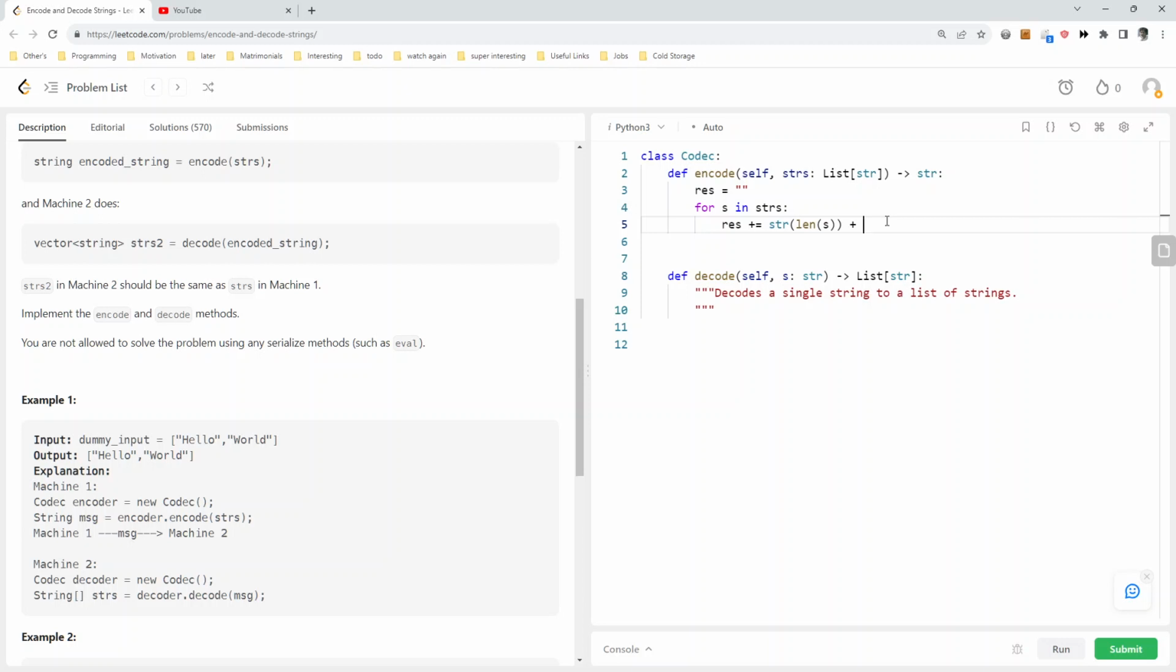For this purpose, let's use a hash sign, plus the string itself, which is already a string, so this doesn't need to be stringified. You go on doing this. It'll take the first string and say 5 hash hello, then it will look at the next string and say 5 hash world, and so on, and it'll concatenate everything, and this is the result. So we can just return this.